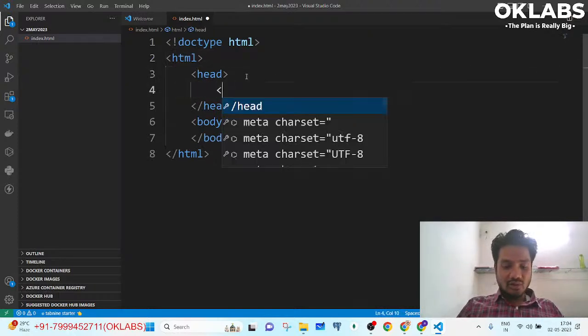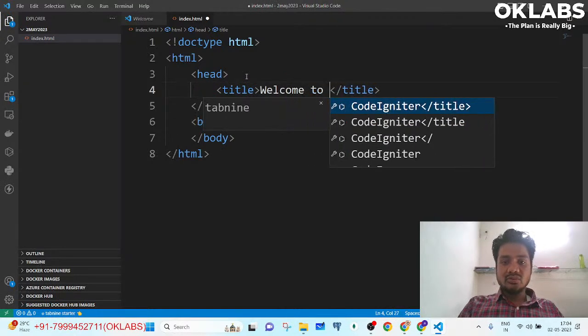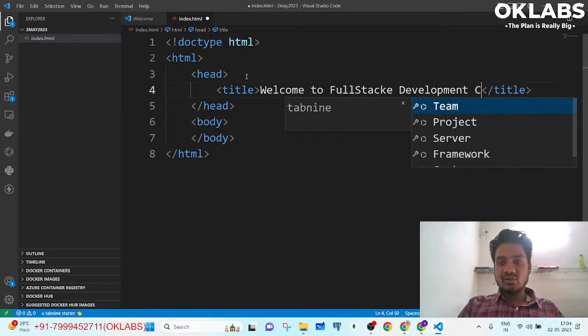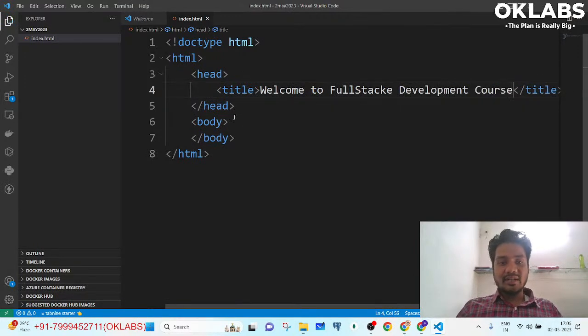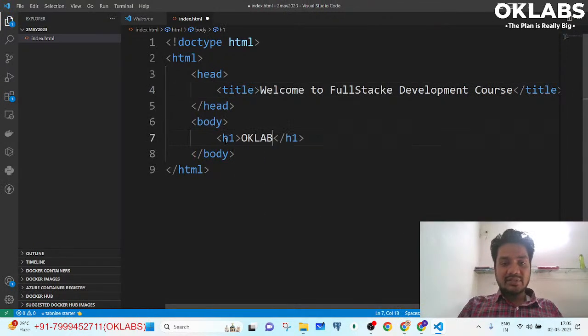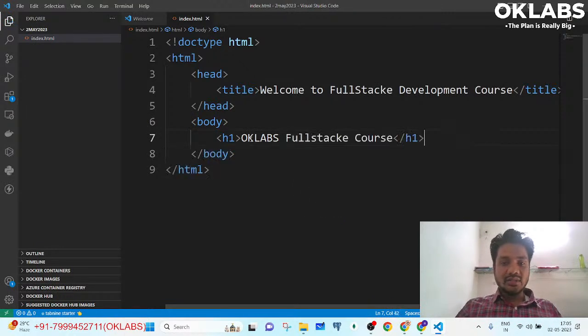The head tag also has a tag called title. So I will use a title tag here: welcome to full stack development course. Inside the body tag, I can write an H1 tag here: OK Labs full stack course. You can clearly see H1 is a tag which is wrapped inside body.